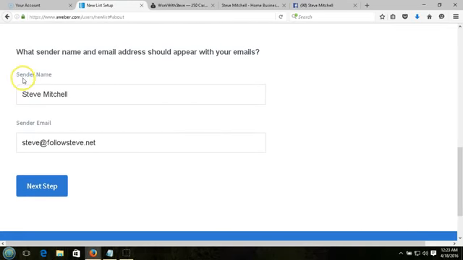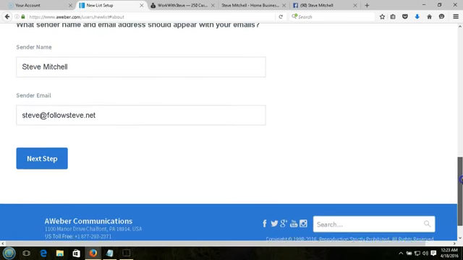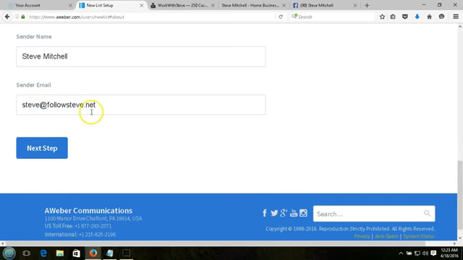Then if you scroll down more, where it says sender name, you're just going to want to put your first and last name. And then where it says sender email, you just put your email address. Now I recommend that you use a professional email address. What I mean by that is you use an email address that's tied to a domain name.